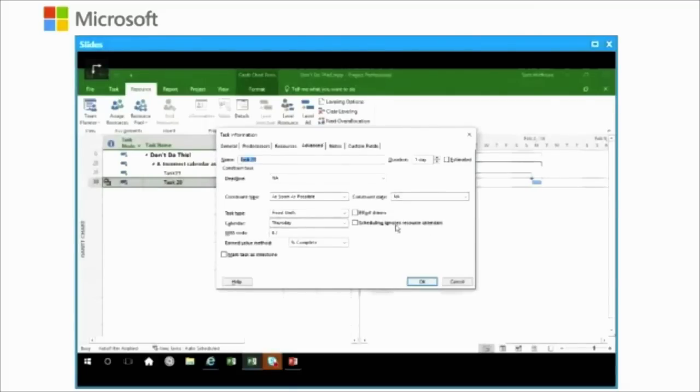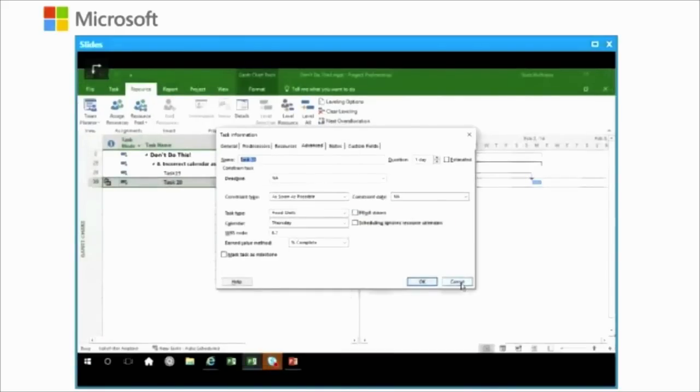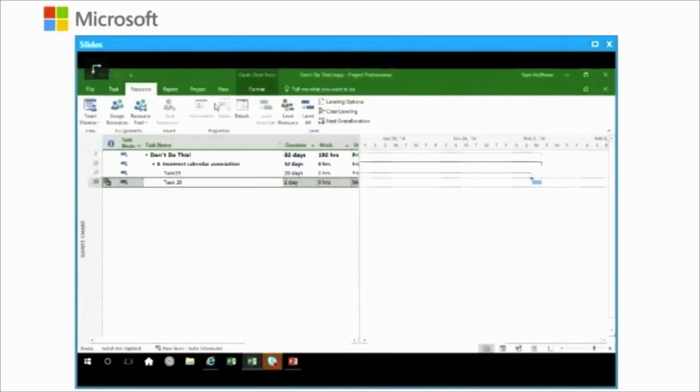I want to point out something else about these calendars. This is a checkbox that says, scheduling ignores resource calendars. It's only when this box is checked that this task calendar will ignore the resources and then schedule wherever that calendar says it's okay to schedule. Bear that in mind. Resources should drive projects. And here we're saying, no, this task is going to drive at least the resources that are assigned to it. Cancel out so we can go look at the calendar.